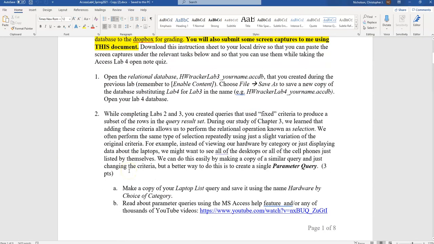So while completing labs 2 and 3, you created queries that use fixed criteria to produce a subset of rows in the query result set. Just a small etymological vocabulary lesson here. Criteria is plural. Criterion is singular. It's from Greek. So whenever you see phenomenon, phenomena, criterion, criteria, that's singular and plural.